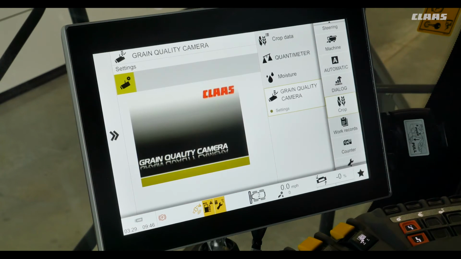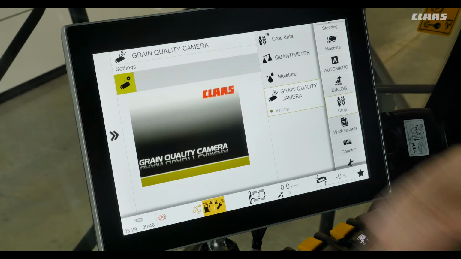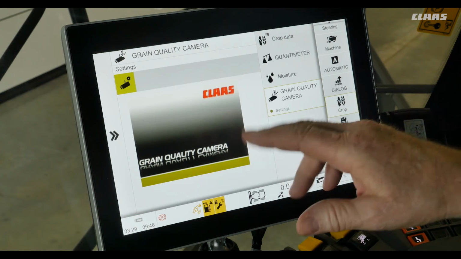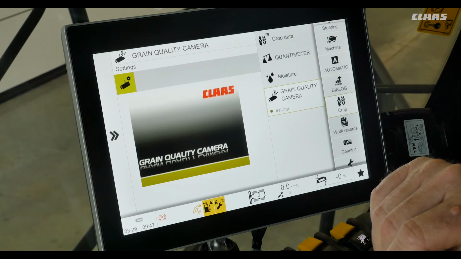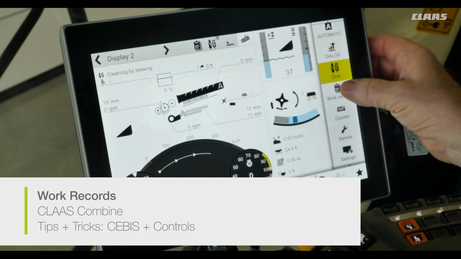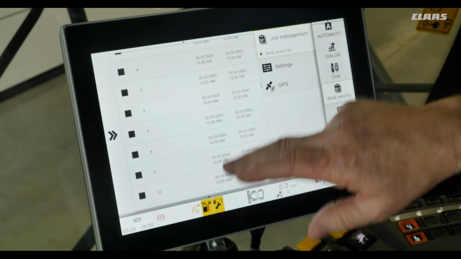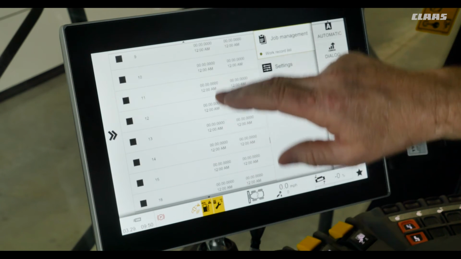On the last tab, we've got the grain quality camera, and in here you can change, if it's outfitted that way, some settings. Next, we'll take a look at the work records. Here you can see we do have room for 20 jobs if we scroll through them all.